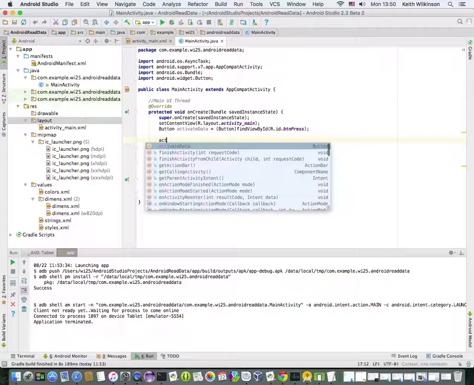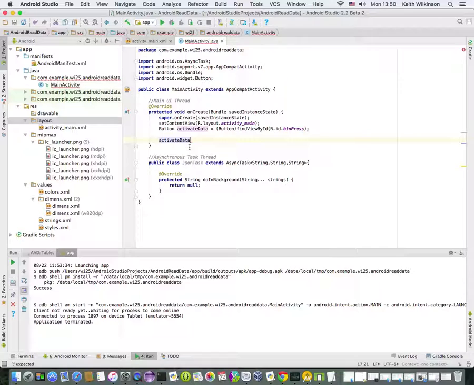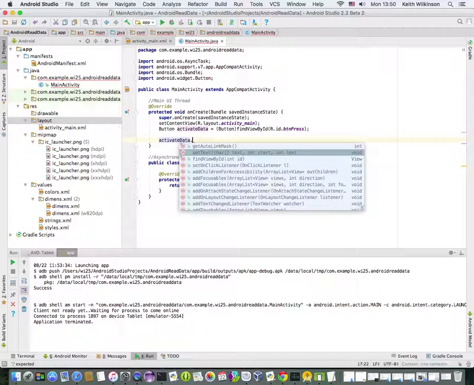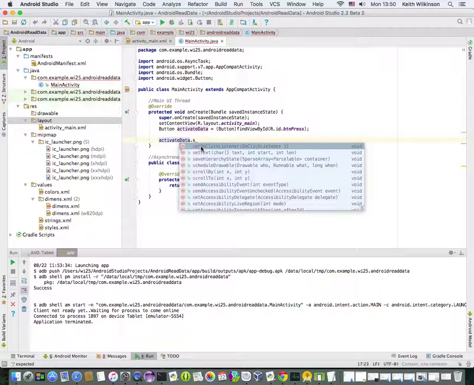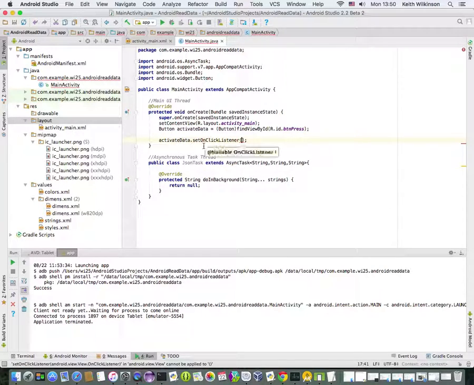So I start off with the button's name, activate data. And then I want to choose one of the methods. Now this is a button, and a button has lots and lots of methods or functions as you know them. And the one that I want is to set an on-click listener. So there we go, set on-click listener. I pressed S and it came up. Set on-click listener.